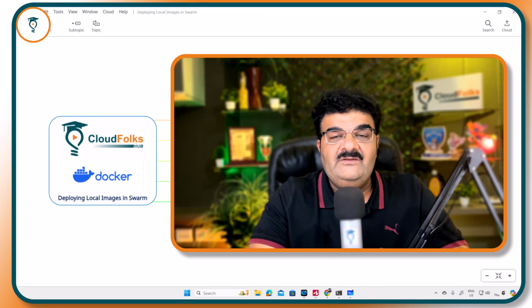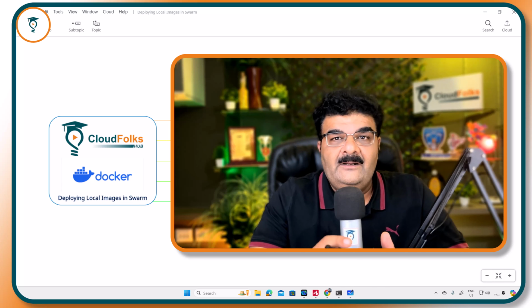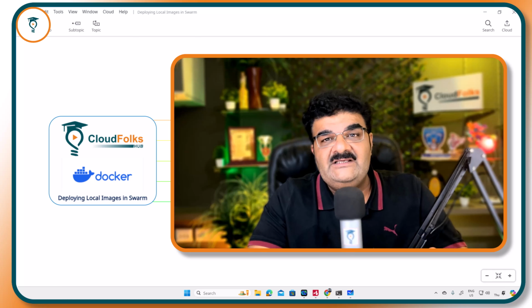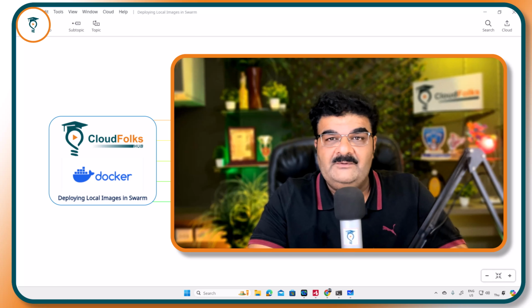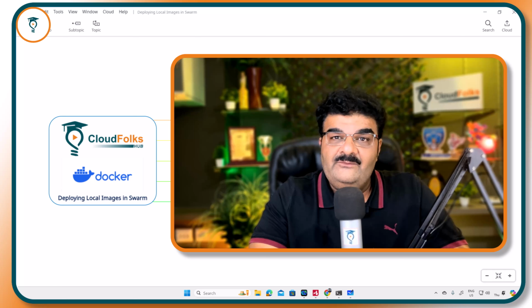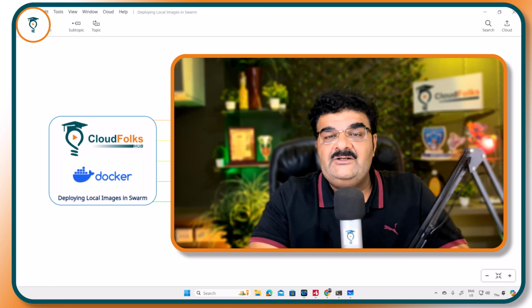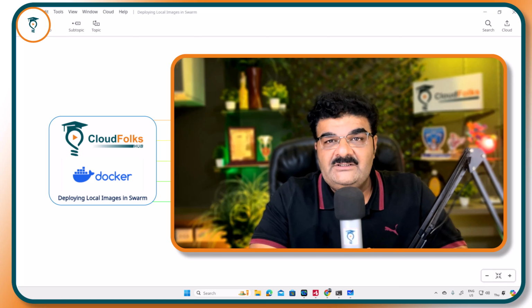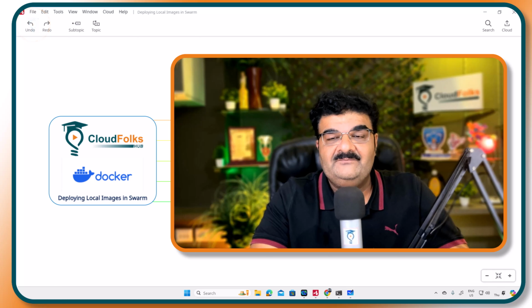Till now, we have always been using a base image which we can easily download from Docker Hub. Here we are specifically talking about an image created using a Dockerfile. So let's start.